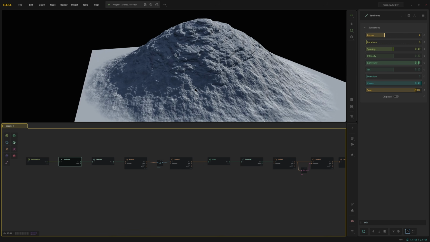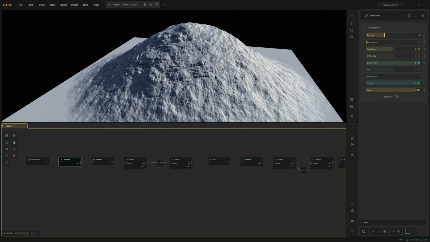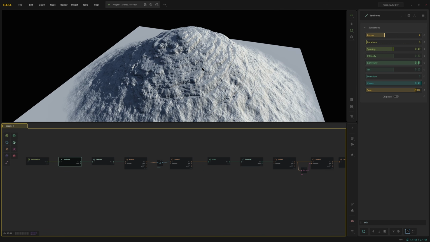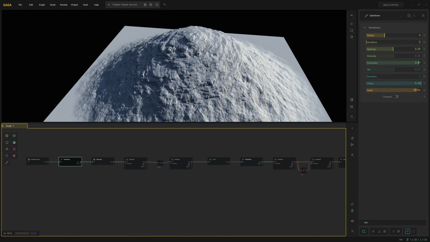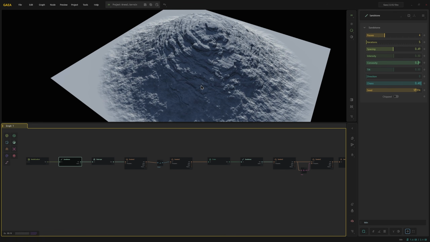To get there, the first thing that we've done is add sandstone with a very high spacing so that the layers between the sandstone are really thick, and we have very high convexity so that they bulge outwards, instead of becoming sharper edges for each plate. We also have maximum chaos because we didn't want a systematic look to it. That's why we get these layers, but at the same time we get a lot of chaos.